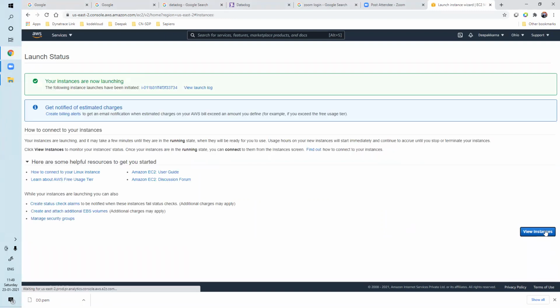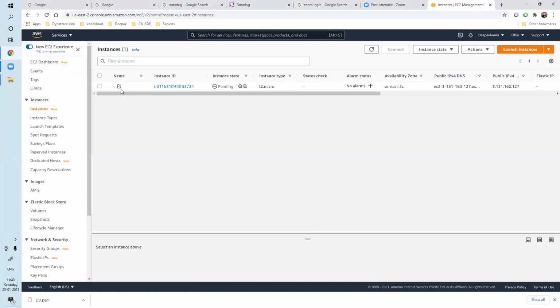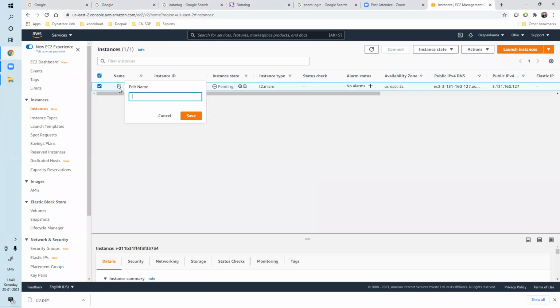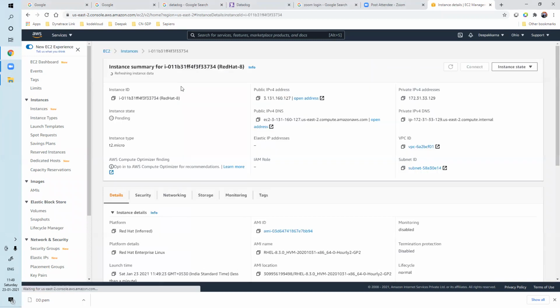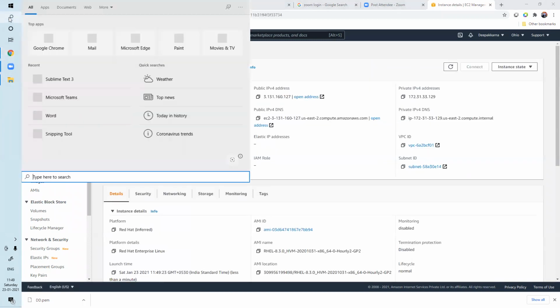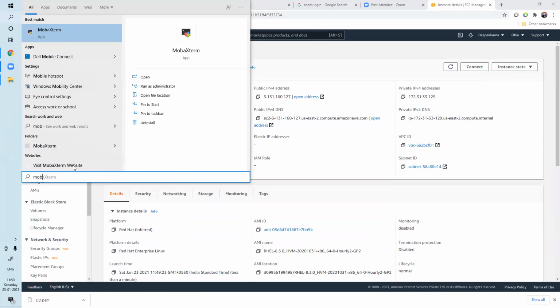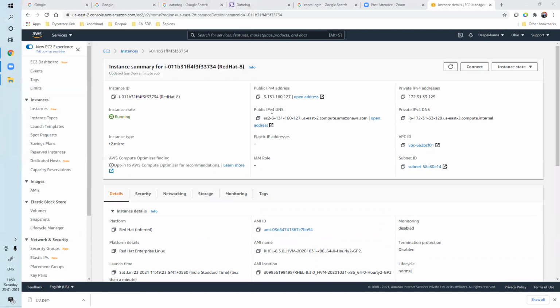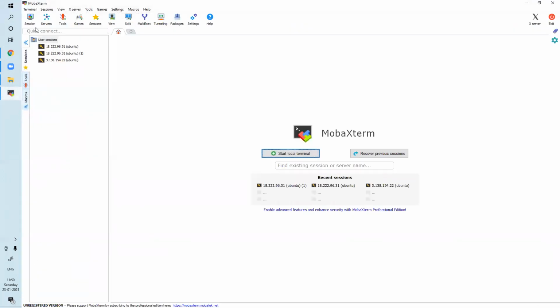The instance has been launched. For naming, I'm giving it Redhat, Redhat 8. Save it. Meanwhile, I'll log into the server. To log into the server, you can log in with PuTTY or with MobaXterm. I'm not using PuTTY much, so I'll go with MobaXterm.